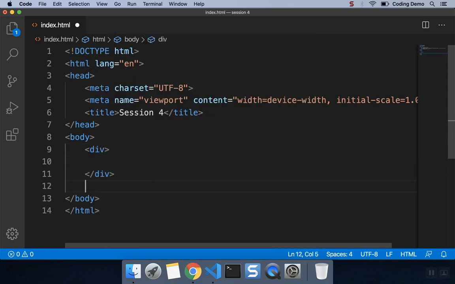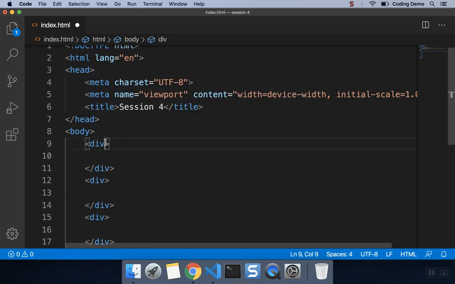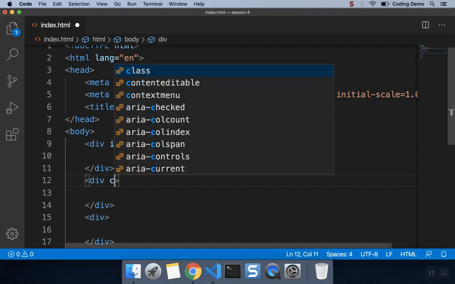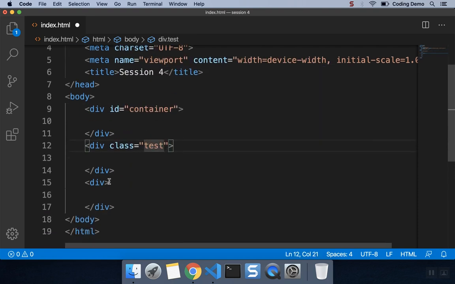So this is 1, this is 2, and this is 3. So for the first, let's give it an ID of, let's say, container. For the second one, let's give a class of test. And for the third one, let's give an ID of, let's say, test2 and a class of test.